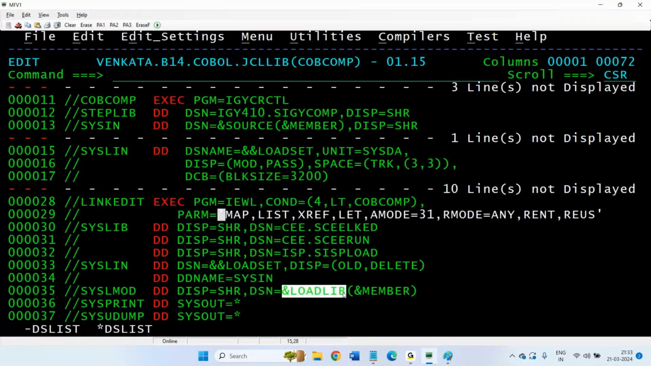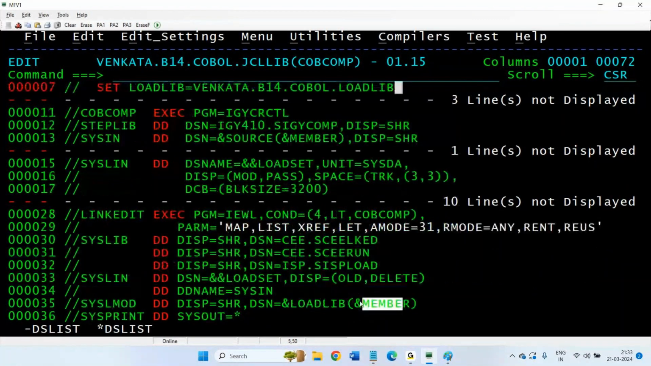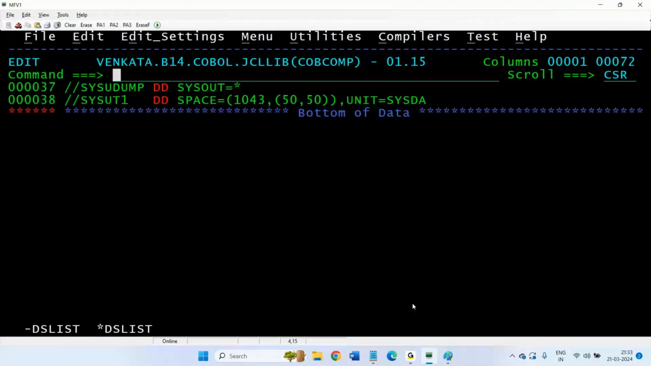So we need to produce it in our data set. What is our load library? Venkat A dot B14 dot COBOL dot LOADLIB. So in this PDS, what is the member symbolic parameter member? It contains M1. With that member M1, the load library is going to be created. Yeah, this is all about your compile JCL.